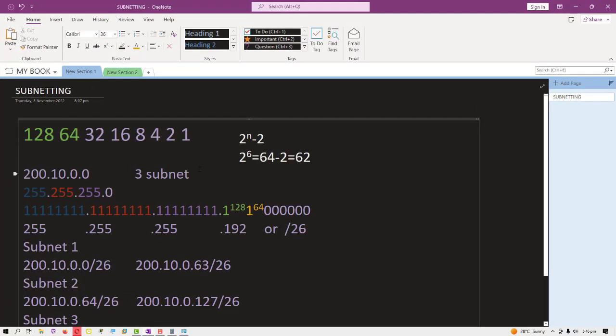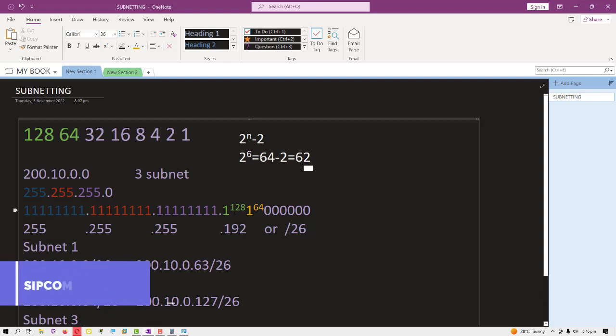As I did in my previous video, I calculated for subnet 3. Okay, in this session we are going to see how we can calculate for a higher subnet. Stay tuned, let's check it out.